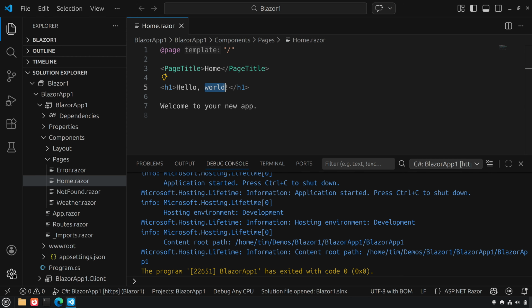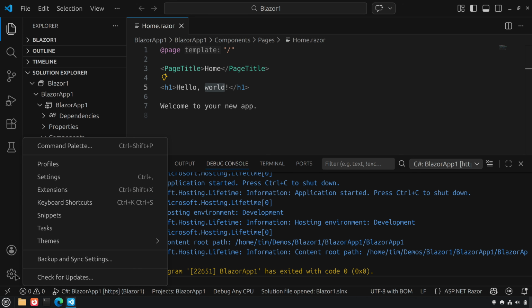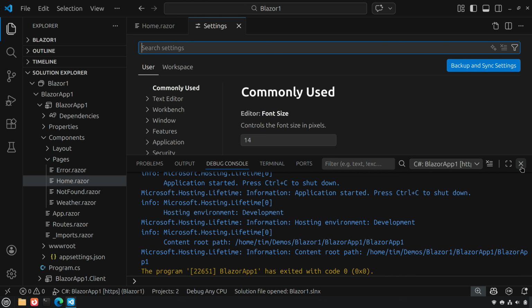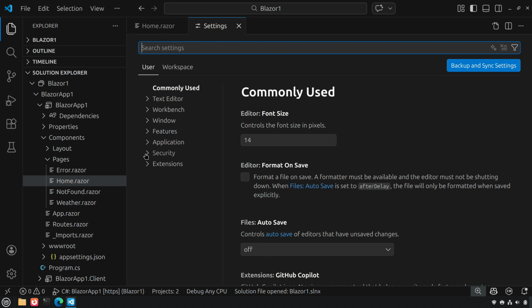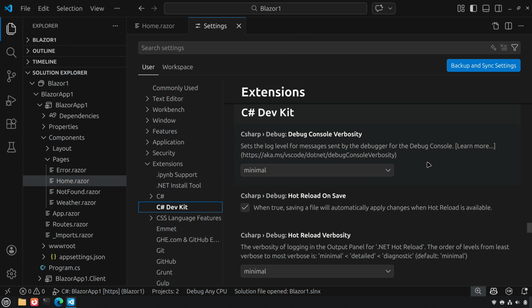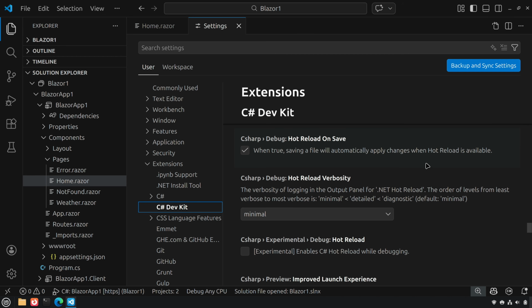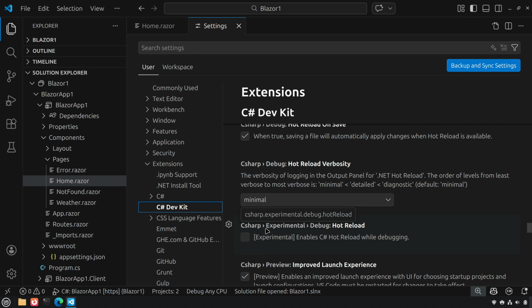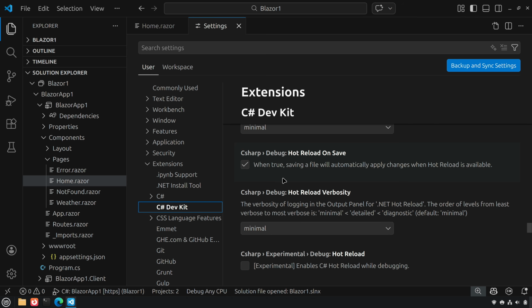So to turn on hot reload, we go to our gear icon down here. We go to settings, and then we can close out of this. We come down here to our extensions. We can go to C# Dev Kit, and down in here, you can find the C# experimental debug hot reload. So it enables hot reload when debugging. And then up here, which is hilarious, this is experimental, this one's not.